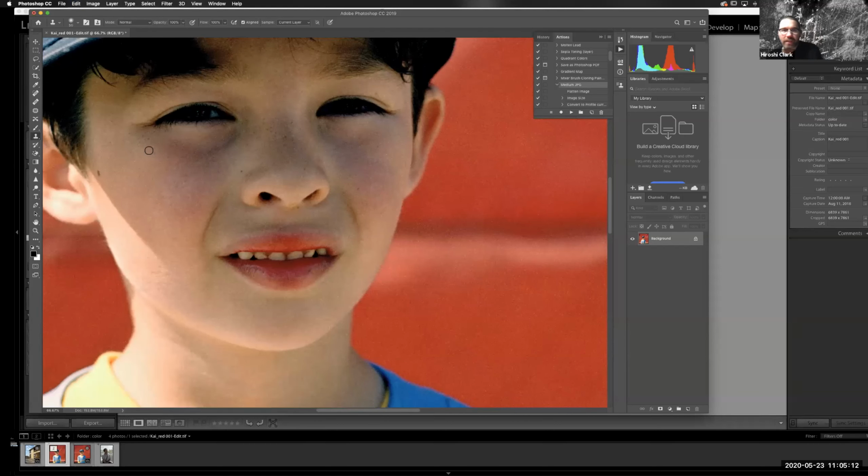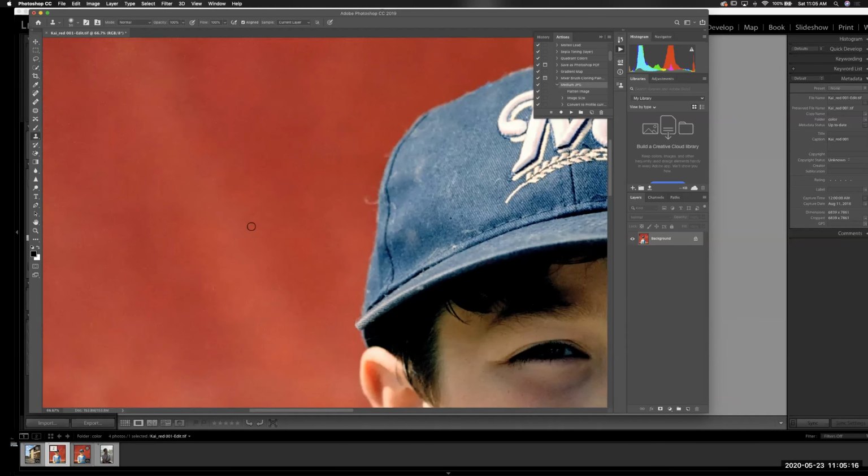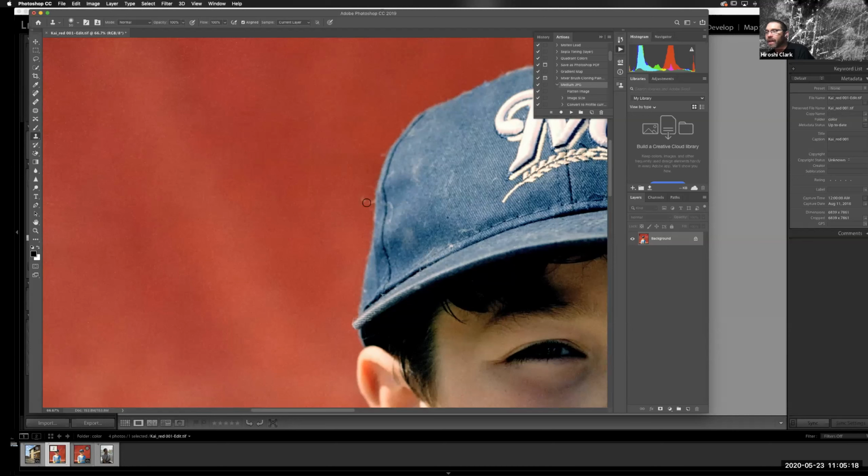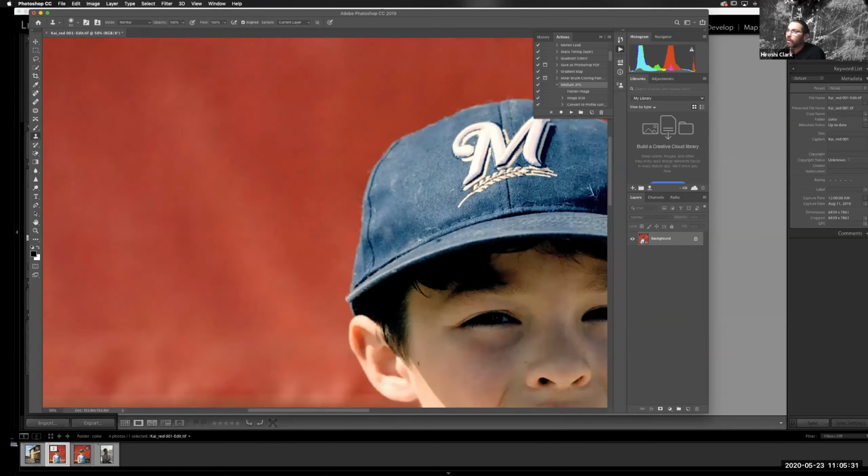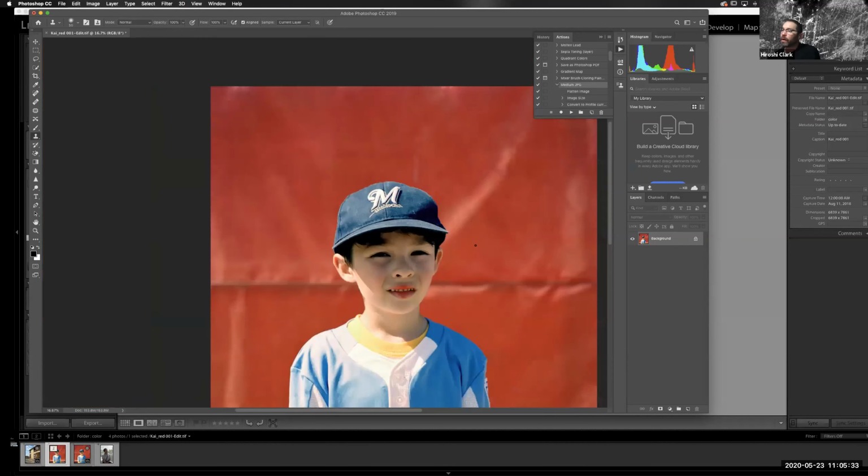But you guys get the idea, right? Yeah. I can come over here. I saw like a little thing flying off of his hat. Come over here and you can just clean it up that way. Okay? Clean up his hat if you want, so on and so forth. Okay, so that's a clone stamp. Sort of running a little low on time here.